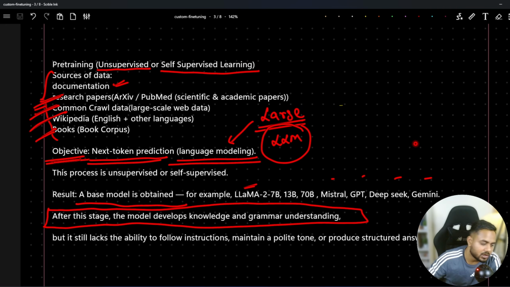Getting my point, right? So guys, if you want to perform the pre-training, we require data from huge sources, in short, data from the internet itself. What is the objective? To predict the next token. This is called language modeling. We are doing it on a huge amount of data, which is called large language modeling. The LLM word came from here itself. What is the result? You will get a base model, for example Llama base, Mistral base, GPT base, DeepSeek base, Gemini base and all.